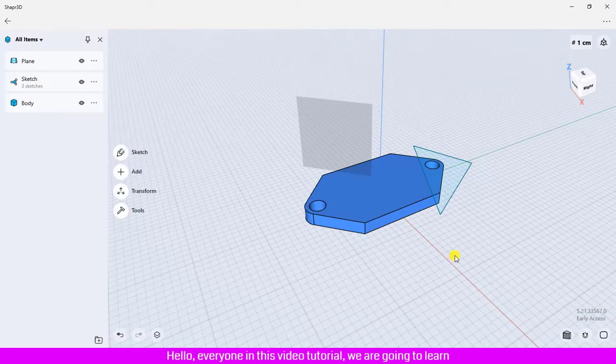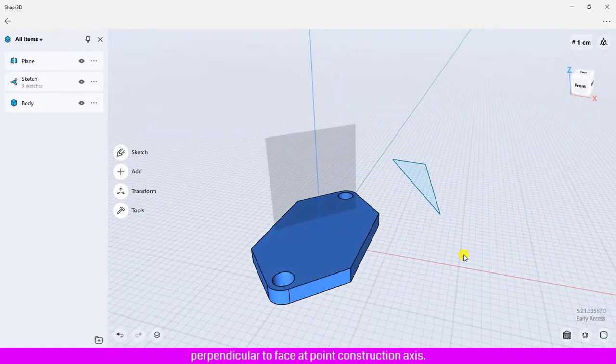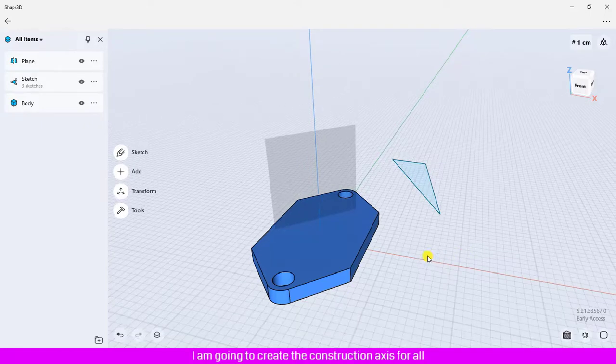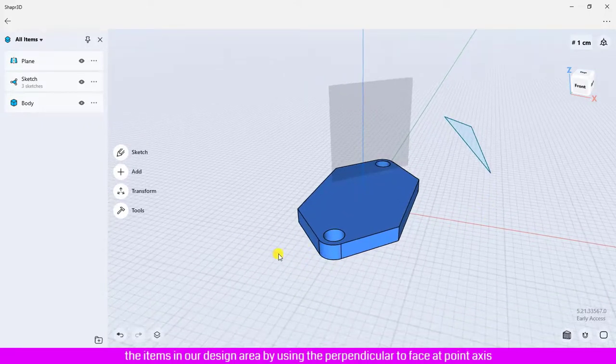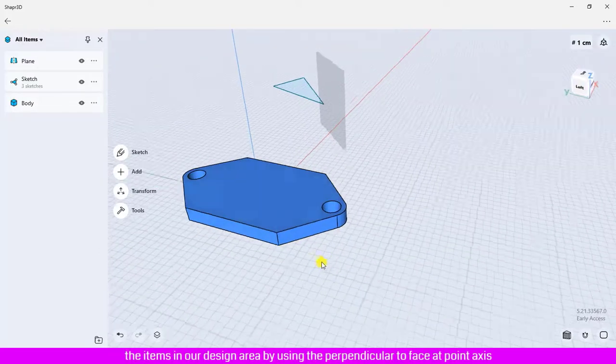Hello everyone, in this video tutorial, we are going to learn the perpendicular to face at point construction axis. This axis is created when selecting the closed sketch face or plane, and then selecting anywhere in the design area. The created axis is perpendicular to our selection. I am going to create the construction axis for all the items in our design area by using the perpendicular to face at point axis.